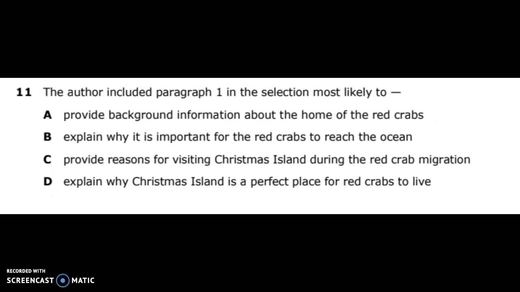11. The author included paragraph 1 in this selection most likely to A. Provide background information about the home of the red crabs. B. Explain why it is important for the red crabs to reach the ocean. C. Provide reasons for visiting Christmas Island during the red crab migration. D. Explain why Christmas Island is a perfect place for red crabs to live.